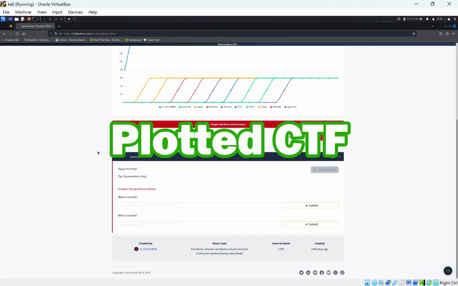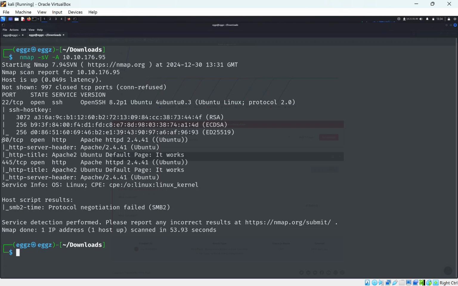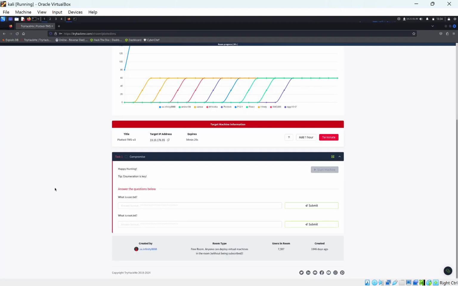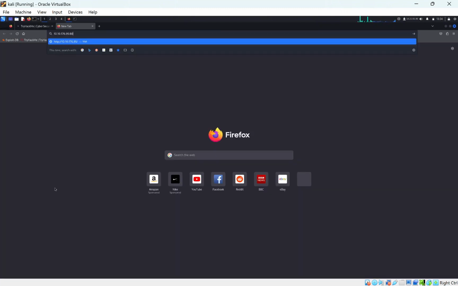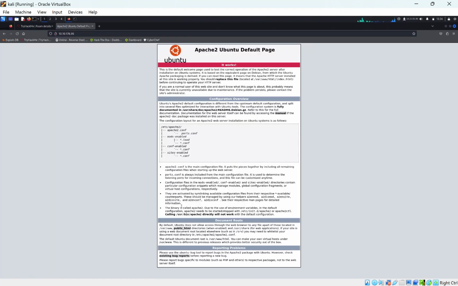So let's have a look at the nmap scan. We have two ports of interest, which is port 80, an HTTP server, and we have a port 445 server. We could have a look at the port 80 server first. So let's put in 80 and have a look. We get an Apache web page.